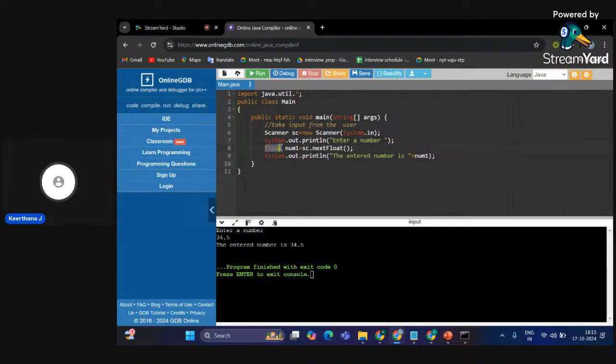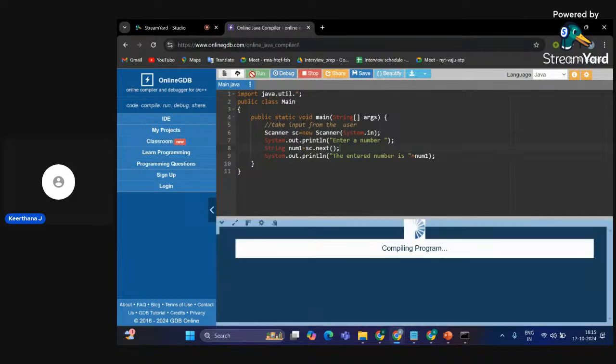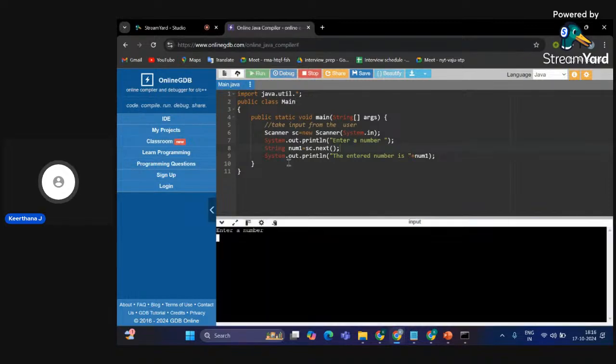Now next I'm going to take a string. String num1 = sc.next(). I'm going to take a string input. Enter a string. So I'm just going to give the entered string is... it's not number, we just want to change it here. The entered string is keep now.